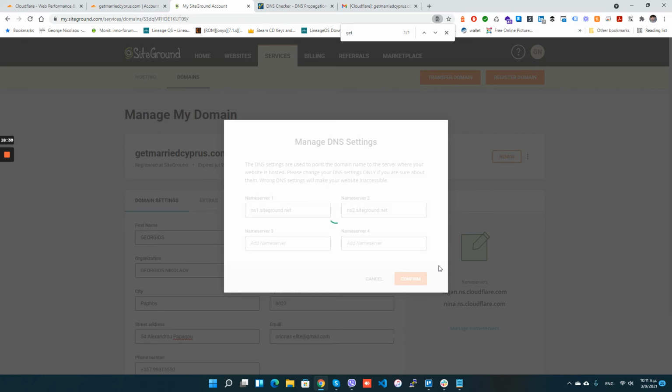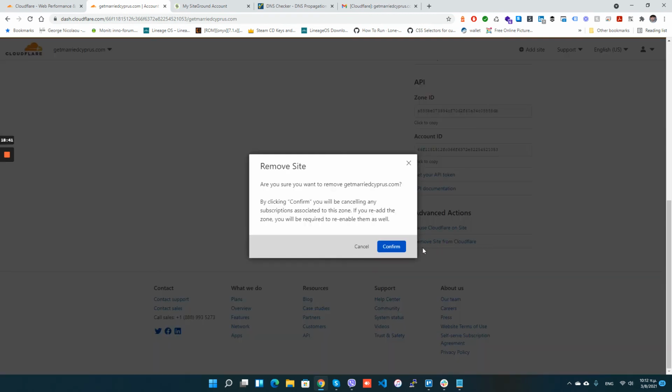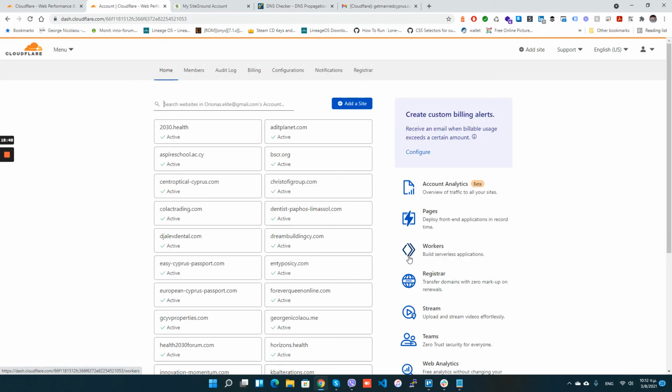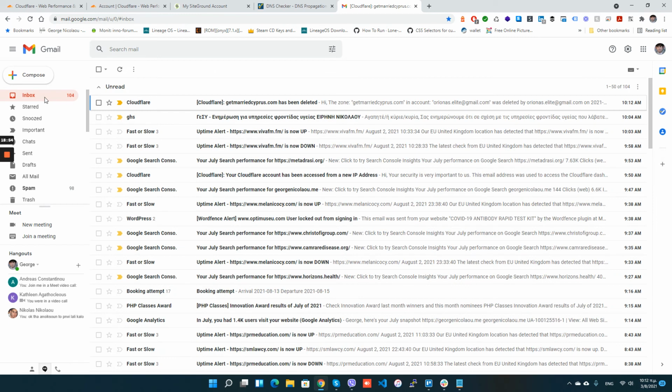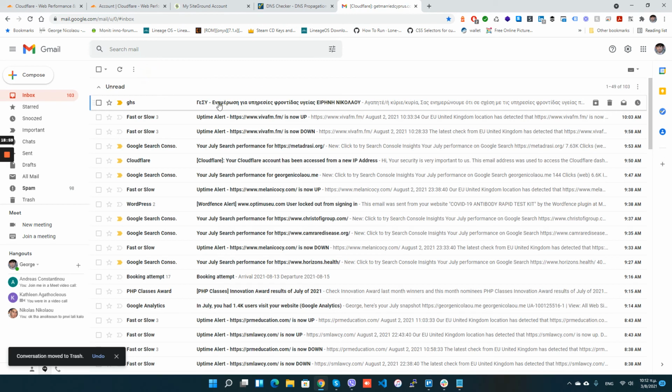So now that I've changed them back, I can also take the website off of Cloudflare, which is another thing I would show you quite easily. Remove site from Cloudflare, goodbye. Okay. There we are. So I've now removed it, and I should get an email saying that it's been removed. Let's see. Yep, so the zone has been deleted, it says almost immediately.